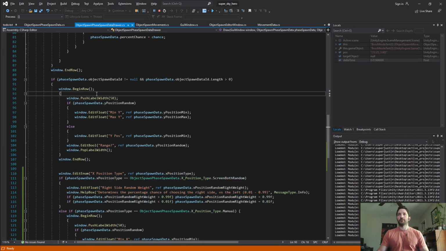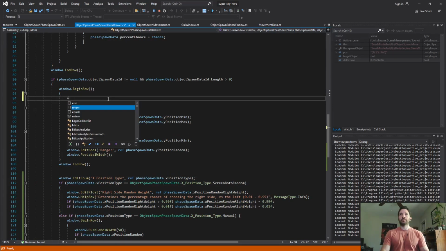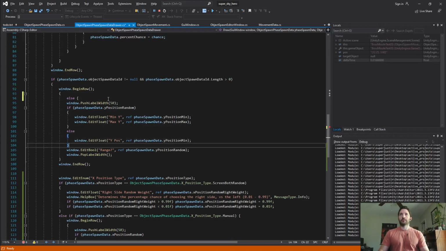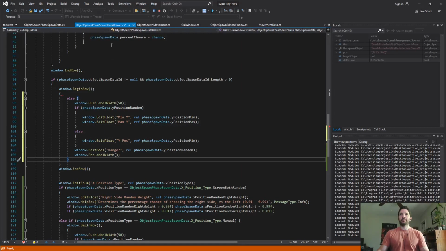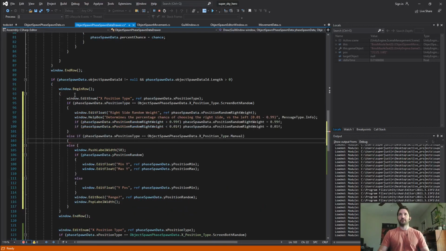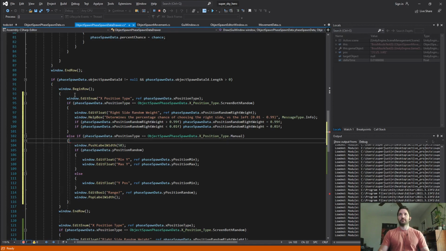Push label with, that's going to be in the else statement. Just going to push that all in here and bring the if statement in there. Oh, this is actually else if, so that'll be that. And of course, this is going to be Y position type, screen, both random. Let's say Y position type.